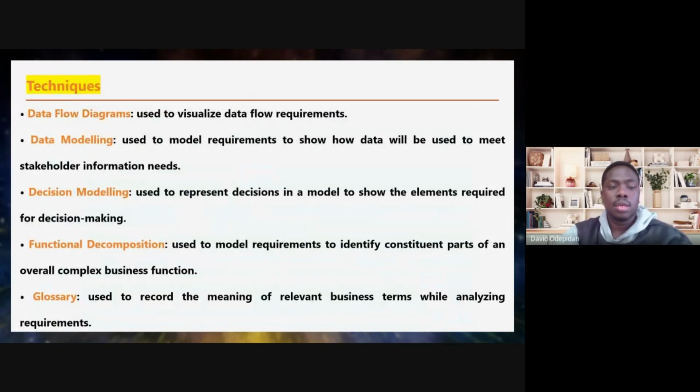All right. So, techniques. We have data flow diagrams, DFD. If you've heard about DFD, data flow diagrams, this is used to visualize data flow requirements. Let me see if I can use that to show what a DFD is.